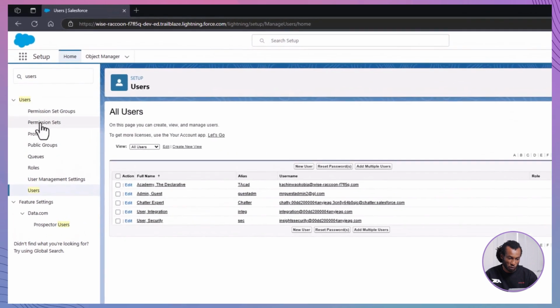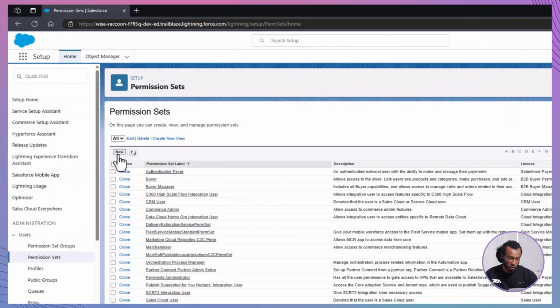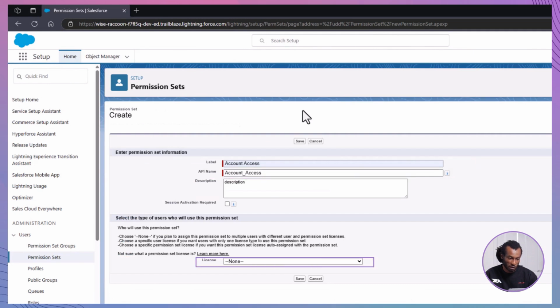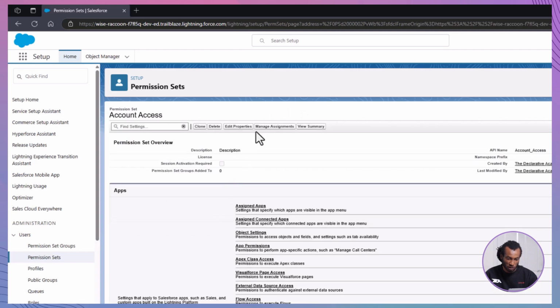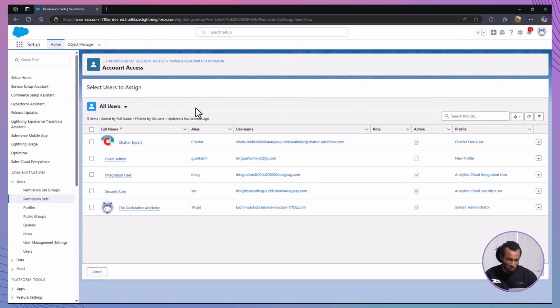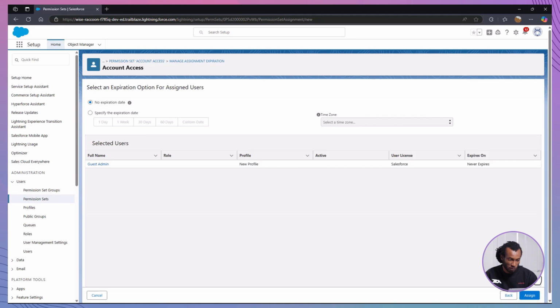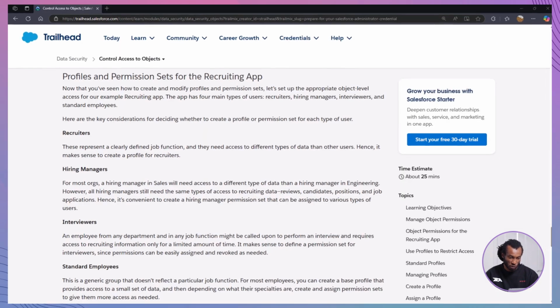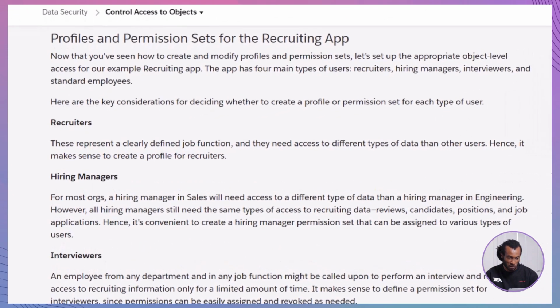In Setup, go to Permission Sets. Click New, enter a label and description, and assign a user license if needed. Save the set, then go to Manage Assignments and choose the users who need it. By layering permission sets on top of profiles, you can make precise adjustments without disrupting the base access defined by the profile. Before we move on, here are a few additional considerations for controlling object access effectively.